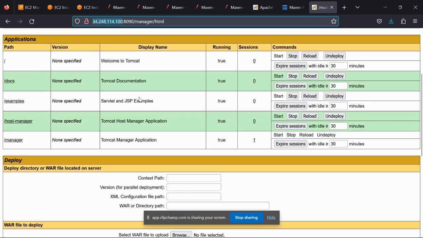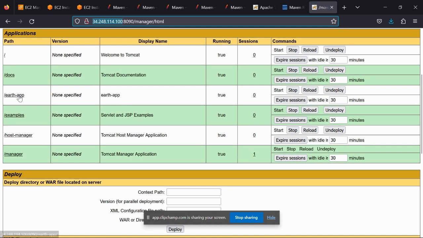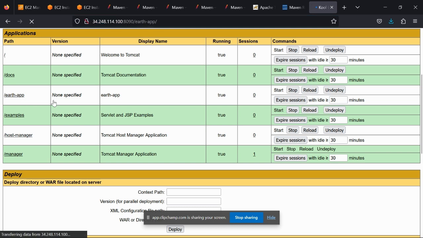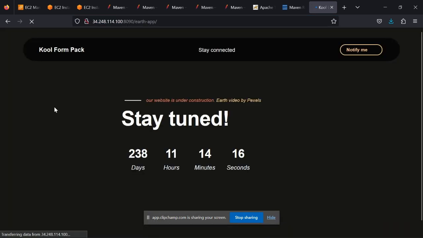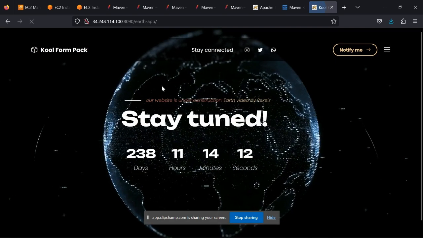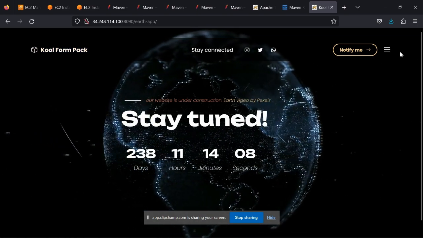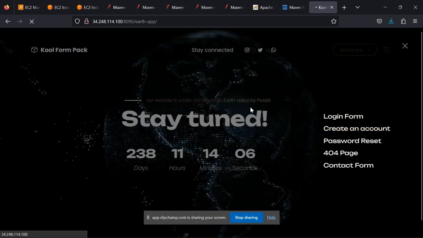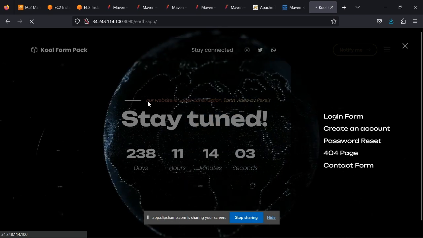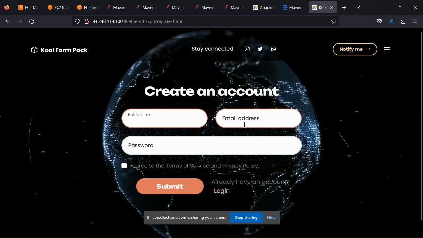If I go to my Tomcat and I refresh, I can see it right here. This is the application that I just deployed to my Tomcat. If I click on it, my web server is loading. So this is actually the application that I have. Can you see that? It's just a template, and I can navigate to any of the sections, and Tomcat is running that application for me.